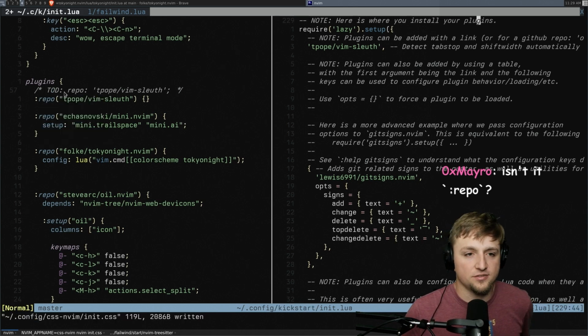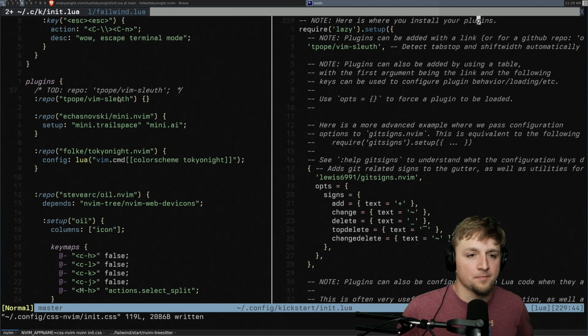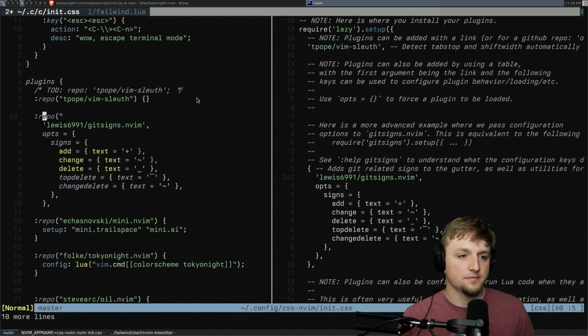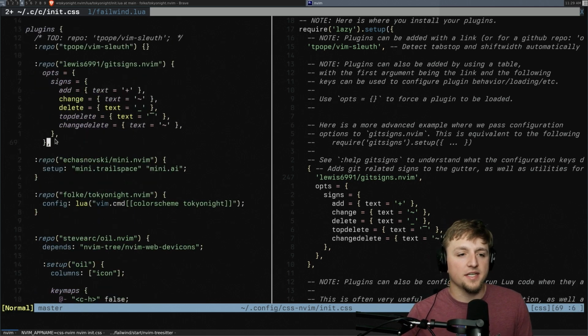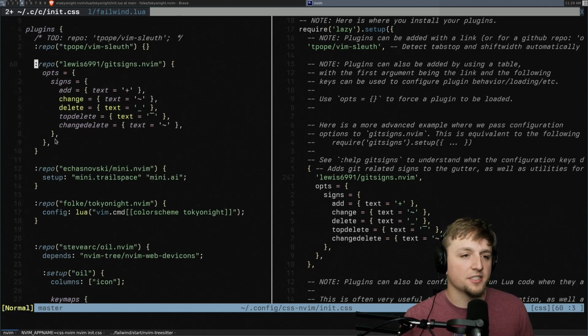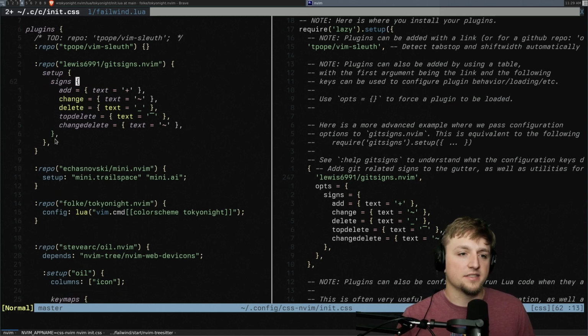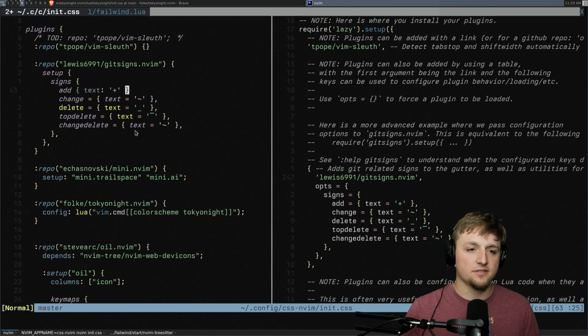I want to be able to write this. I feel like you should be able to write repo and just put a bunch of repos in. You know, it seems like you should be able to. Repo Louis. All right, so then this actually isn't so bad because all we're going to do here is go, this is setup, and then this is signs, and then this is add, and we can just say text like this. And then this is this, and we go here.